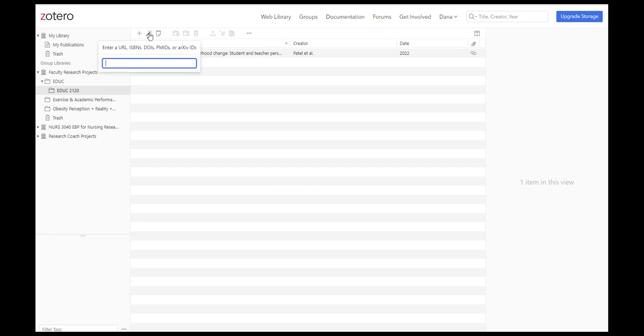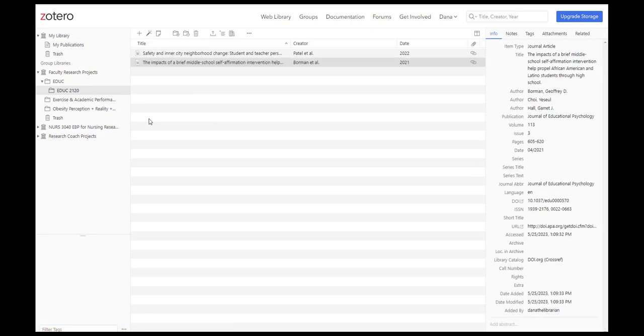I'm going to click on this magic wand, and again, I'm going to copy and paste that URL. So again, what it's going to do is generate all the information down the side of the page. You'll notice this one put my article title in the correct sentence case. My recommendation is always just make sure that sentence case is correct in your citation, because then every time you reuse that citation, it will be correct when you create that citation.